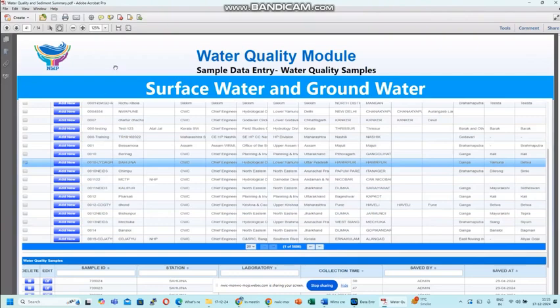So once we enter this water quality sample entry page, these are all the stations for which we can do the entry. These are the stations that have already been created out here. And on the left side of it, there is a checkbox. If you want to enter the value for a particular station, you can select only one checkbox. If you want to enter for multiple stations, you can select multiple stations from these checkboxes as well.